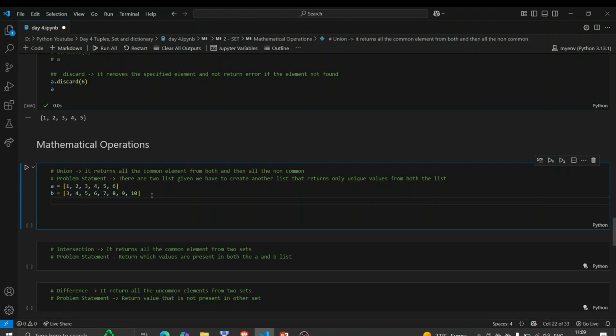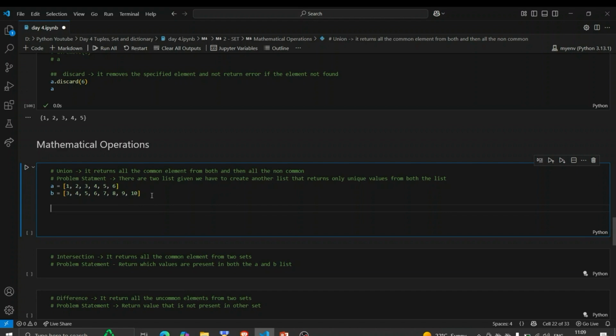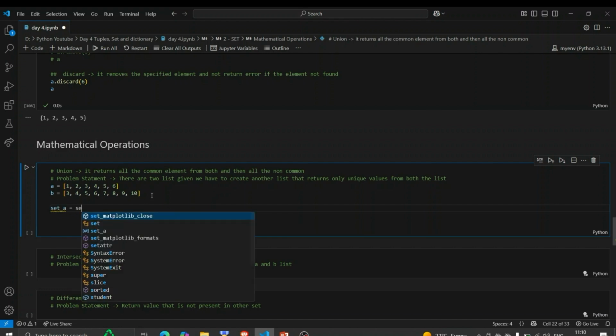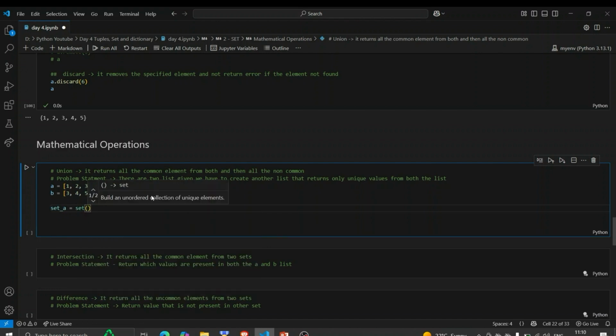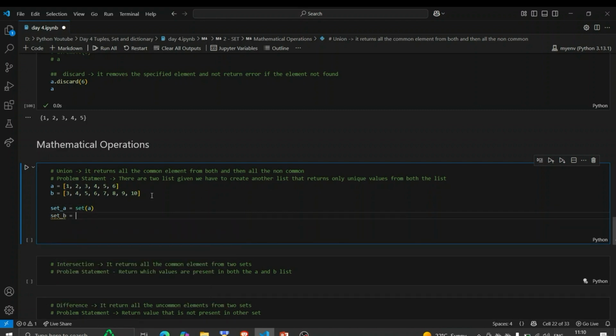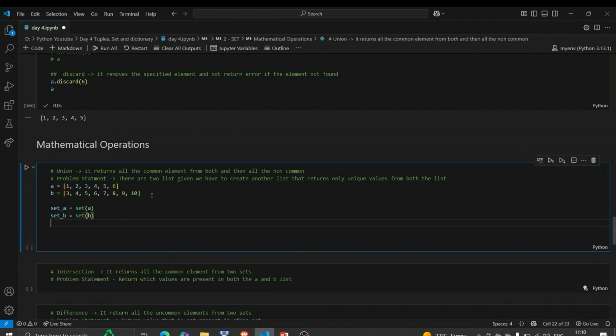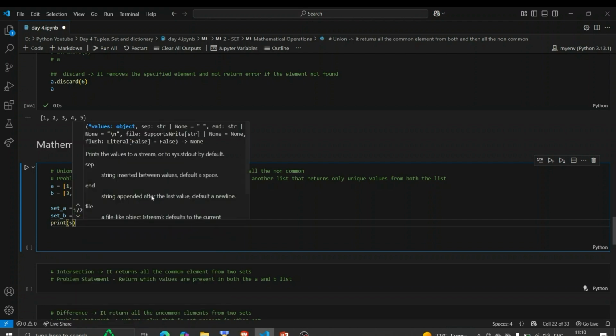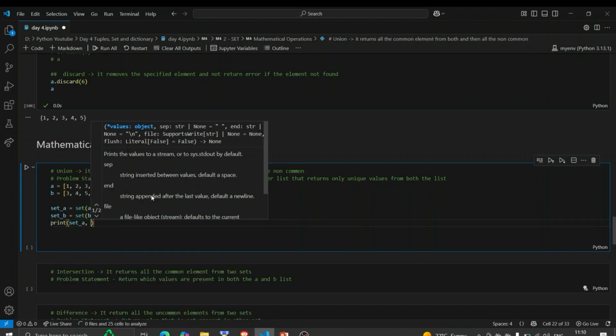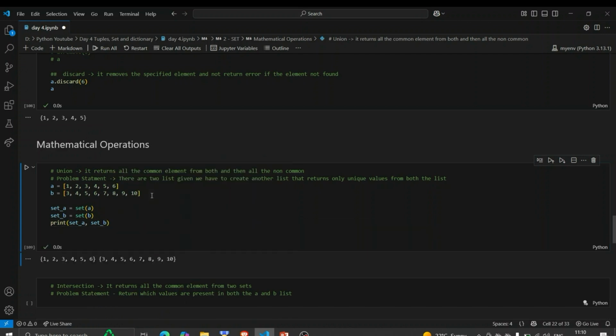How? Since both are lists, we can just convert them into sets. How can we convert? I would say set A equals set of A. Set is a constructor, and A. Now it has become a set. Similarly, set B is equal to set of B. Now since both have become sets, we can use set properties easily to do any mathematical computations. See, both have become sets.